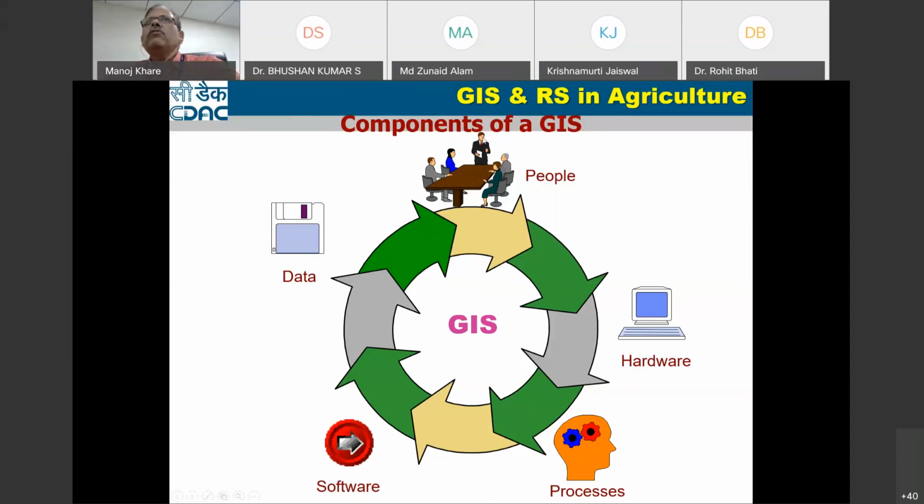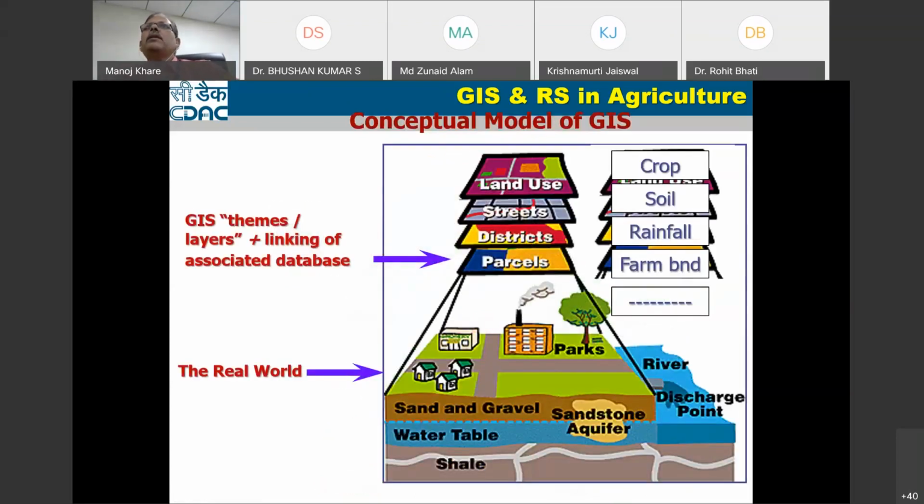Or if you have everything, but you don't have the people to learn, or you don't have manpower to use this software. So if you see it component-wise, the components of GIS are people, hardware, processes, software, and data. All these things combined make the GIS. So these are the different components of GIS. Then we will see how data is stored in GIS.